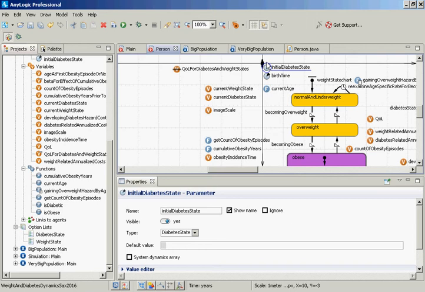Oh, okay. Yeah, no, what you want is, you want to check initial diabetes state. That's the name of the parameter name. Okay. Okay, who else needs help here?